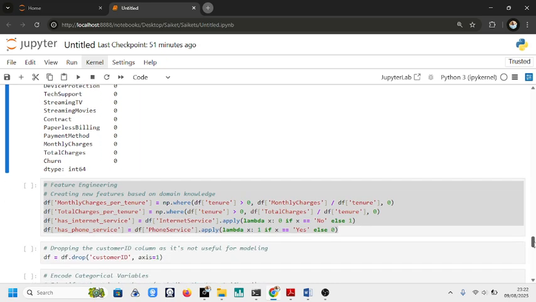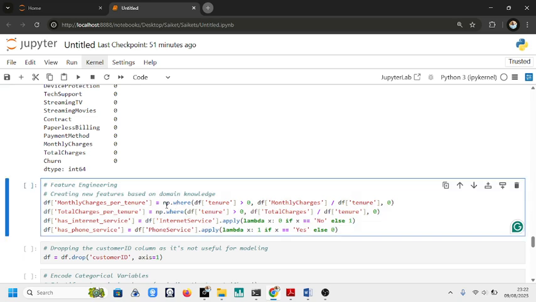Now the next thing we'll do is we need to create some new features, and why do we do this? We're trying to change this into a format that the computer can understand, and doing that means we encode it, we change it to a numeric form that it understands very well, and that is why we create new features or new columns. Monthly charges per tenure, where we can see we are using numpy here to bring about a new column where we divide the monthly charges by tenure.